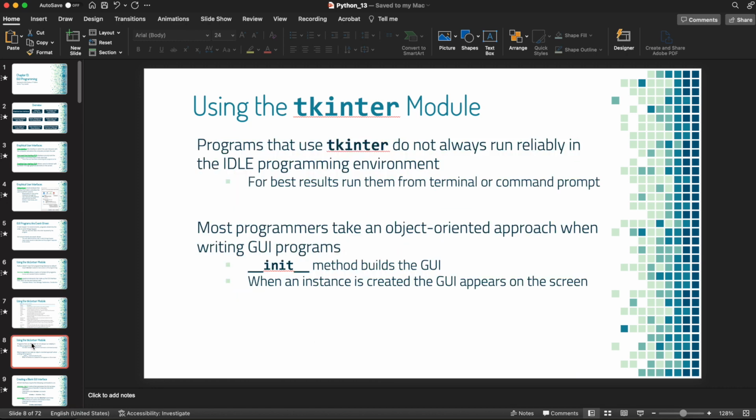So to actually use Tkinter, one thing to note is that if you are using the IDLE programming environment that comes with Python, don't. Tkinter does not work the best through this environment. When you write this program, you can write it in the IDLE programming environment still, but when you go to run it, you will either want to use the terminal directly, use the command prompt, or use other programming IDEs such as PyCharm or Visual Studio Code.